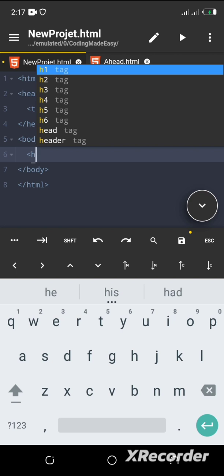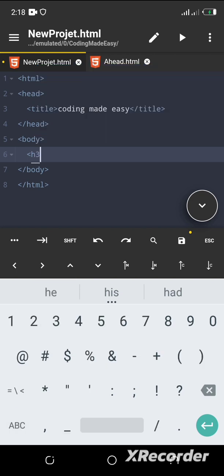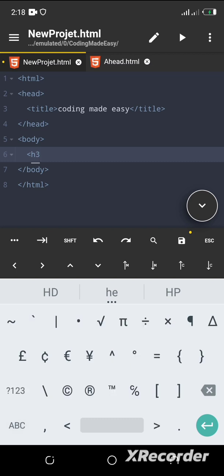Now the order of the series, the size goes down towards h6. h6 is the smallest size, h1 is the largest. So I'm going to be picking h2. I don't want the largest. h2 or h3. Yeah, let me pick h3. See, it automatically completes it.